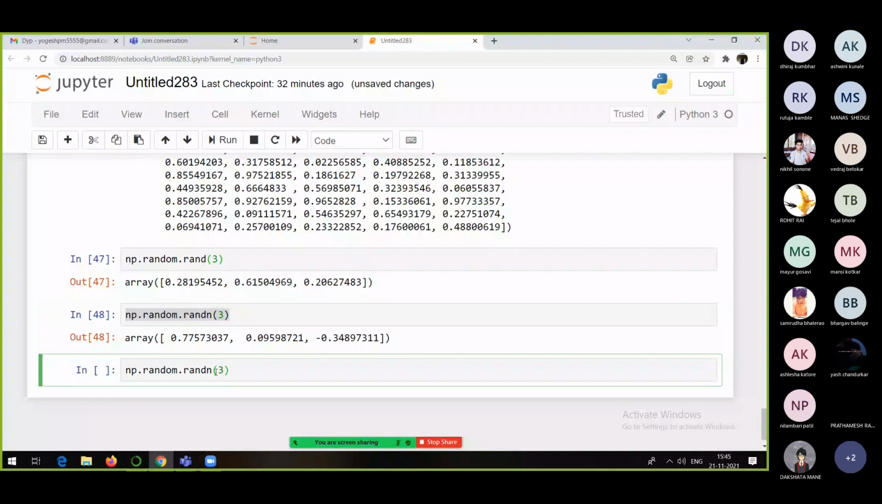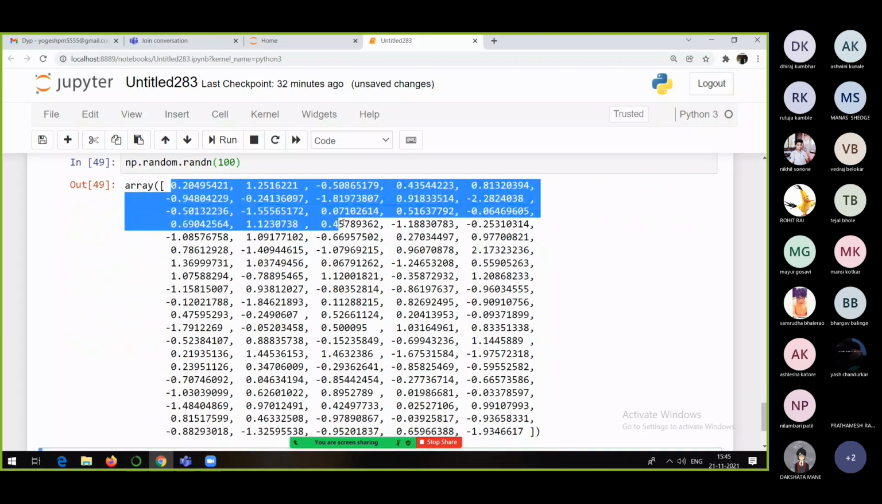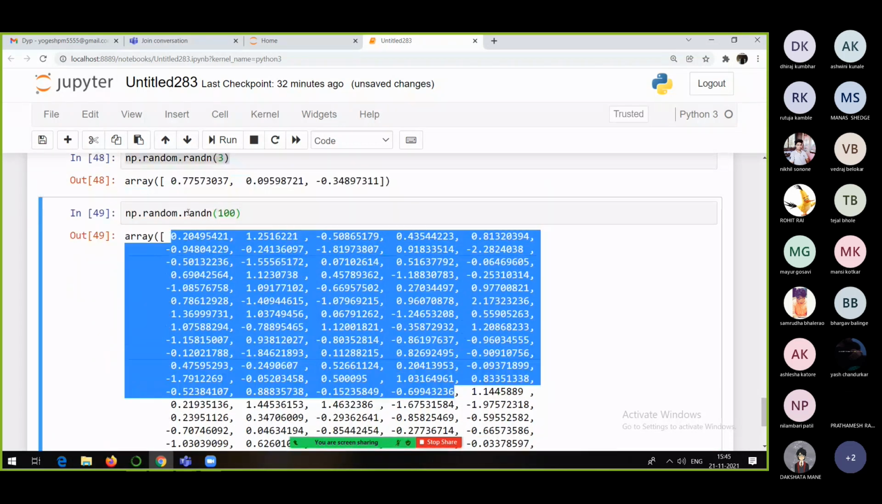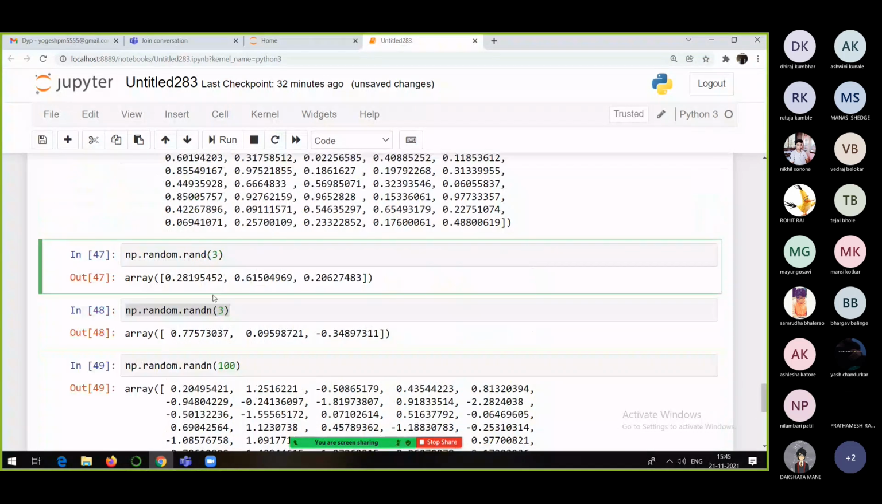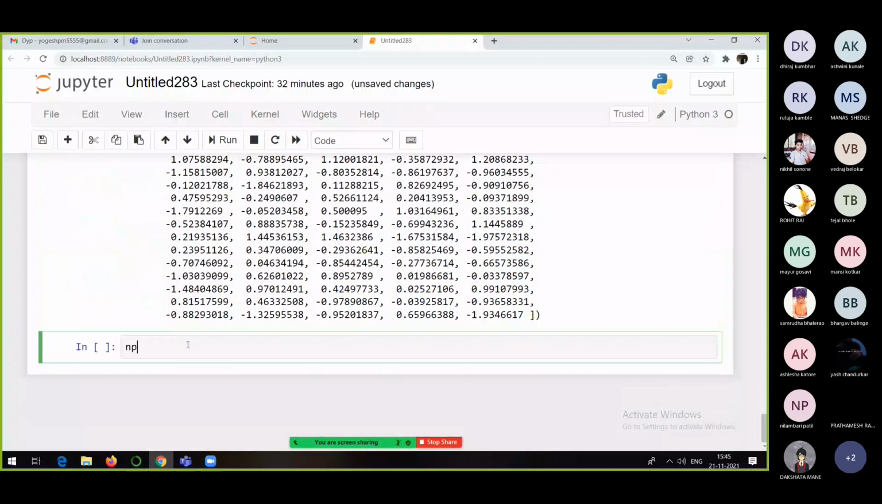If I make it, let's say, 100, you will get 100 random values. But from standard normal distribution, that means some positive values and some negative values. Okay, everyone. Rand we have seen, np dot random dot rand and np dot random dot randn. Next thing, np dot random dot randint.